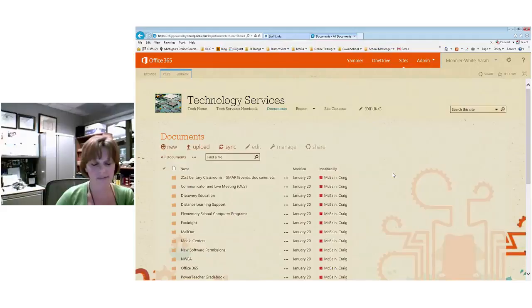So if you have files on the U drive, and you need some help with getting set up and migrating over, please contact me. We'll set up a time. We'll get that done before they are gone.